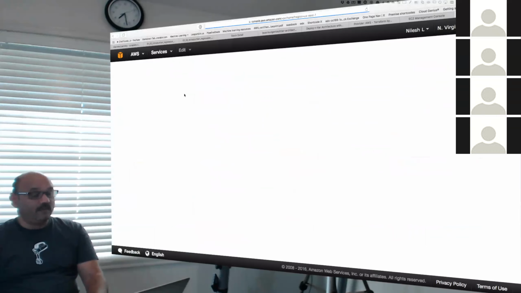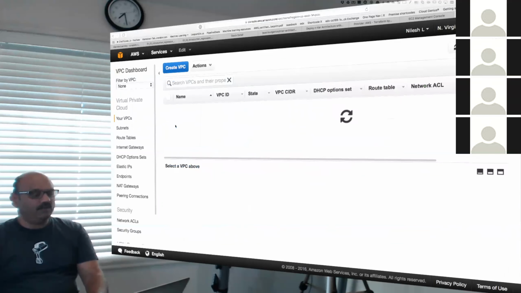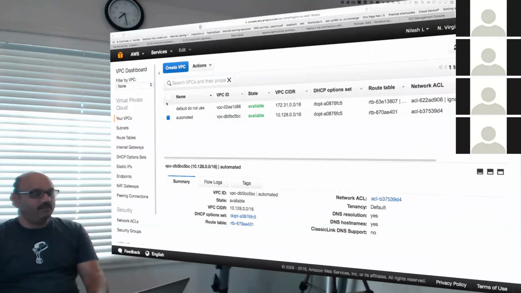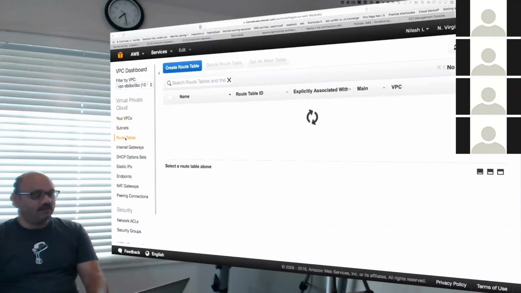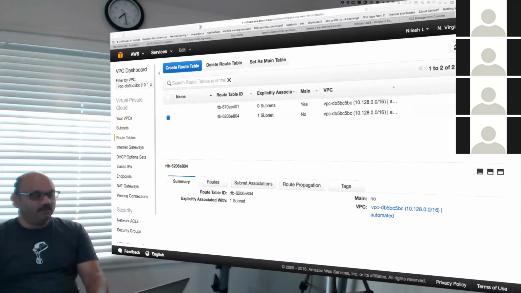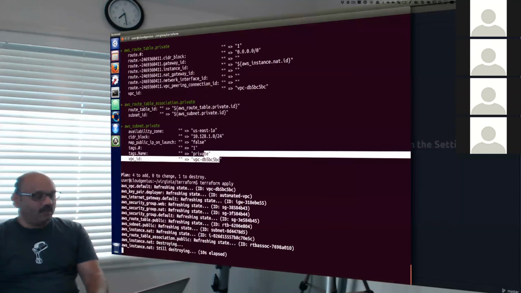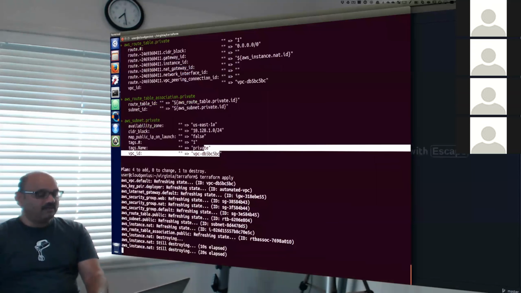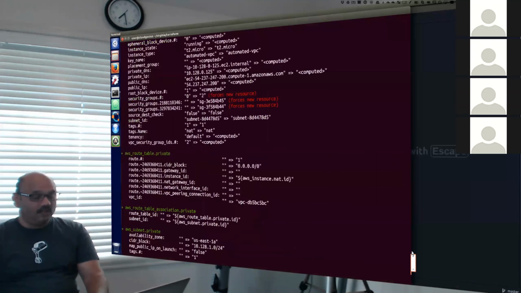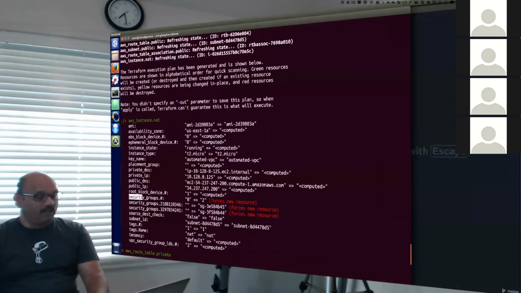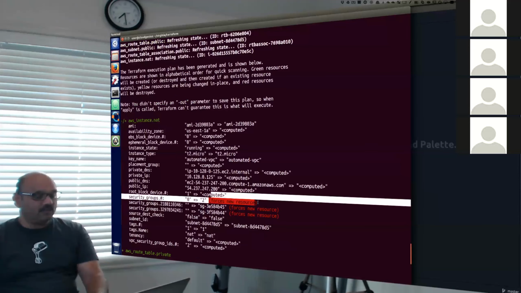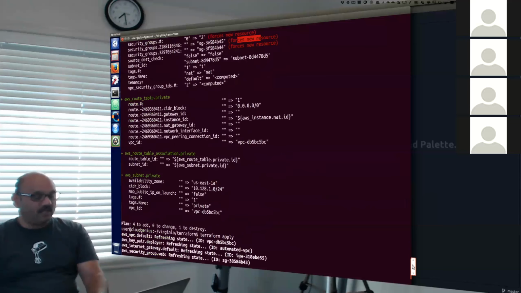VPC and 2 VPCs, automated VPC. So we filter that, and we now have a subnet. For public, we have a route table. For only public, it is still running. And it will basically recreate the NAT device because we have to make some changes to the security group ID. So there's a plus or minus indicator here, which basically forces new resource. And so that is what's happening right now. It is creating a new NAT device.